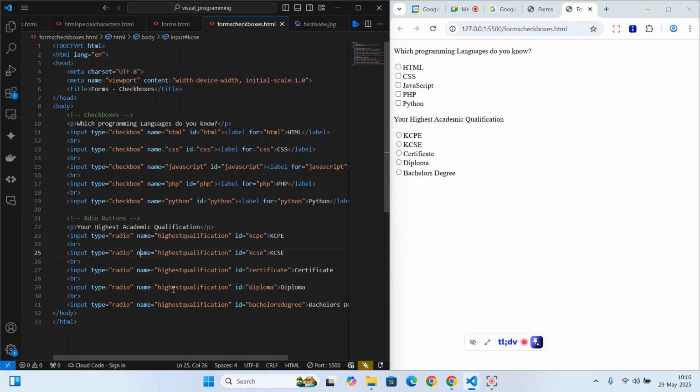Now, if the names are the same, then I can only pick one at a time, as you can see. That is how it's supposed to work out. It's a problem that most people encounter because they don't give the elements the same names. So that is how radio buttons work.